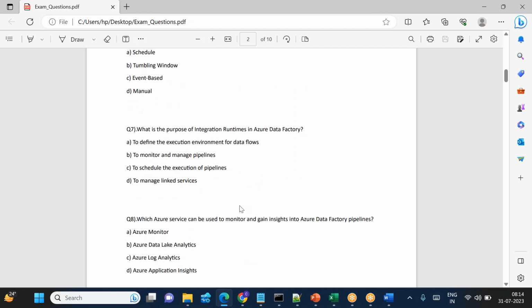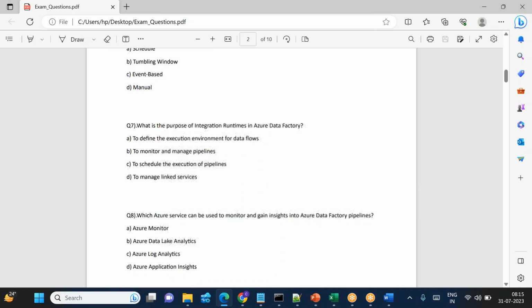Next, what is the purpose of integration runtime in Azure Data Factory? So I mentioned here, to define the execution environment for data flows, not only for that, to provide the execution environment for our pipelines also, we will be using the integration runtime. The answer is A. Integration runtime is not for monitoring, or for scheduling, or for creating the linked service. To define the execution environment for data flows, the right answer is A.